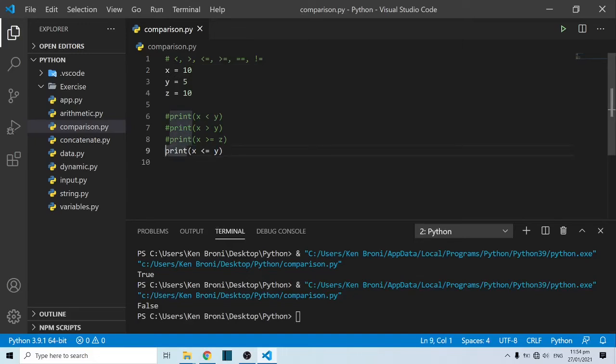Now let's look at perhaps one of the most interesting ones we see over here, and that's a double equal to sign. So we can have something like x and let's say z. Now this double equal to sign is the comparison operator. What the comparison operator does is check if the value we have in x, which is 10, is equal to the value we have in z, which is also 10.